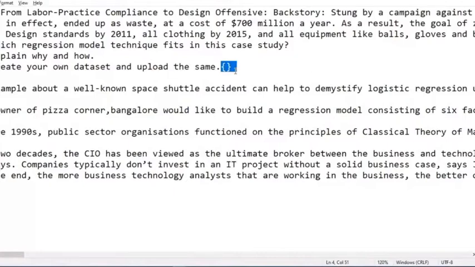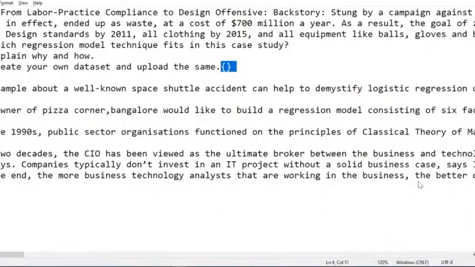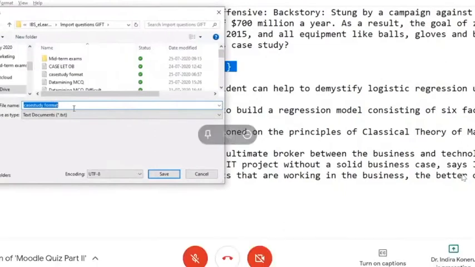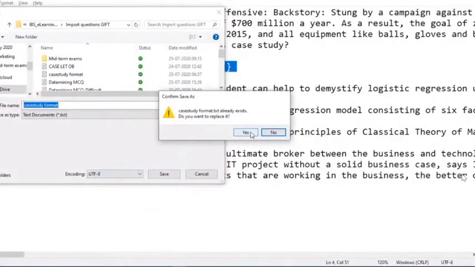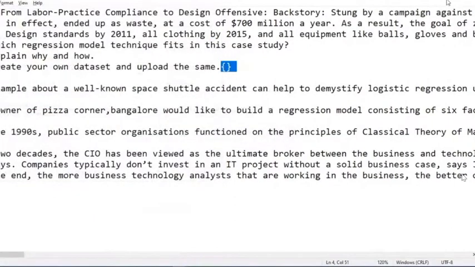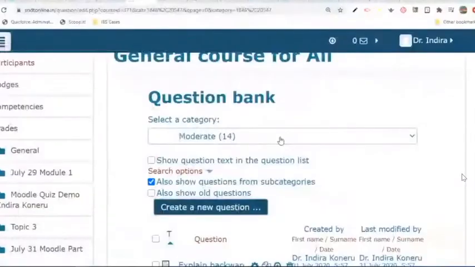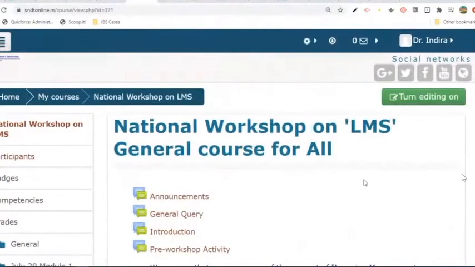Our methodology is case-based methodology. So obviously, we expect them to analyze something. So these all are sample questions. What should we do? Save as. This is the GIFT format, case study format, and UTF-8. It's already UTF-8. Save. Yes. Okay. Come back to the course page. So we'll go back to the course page.